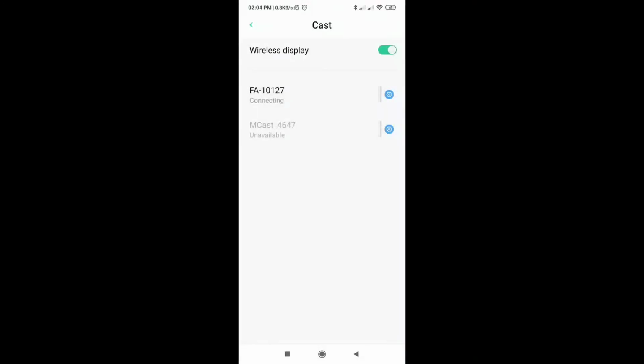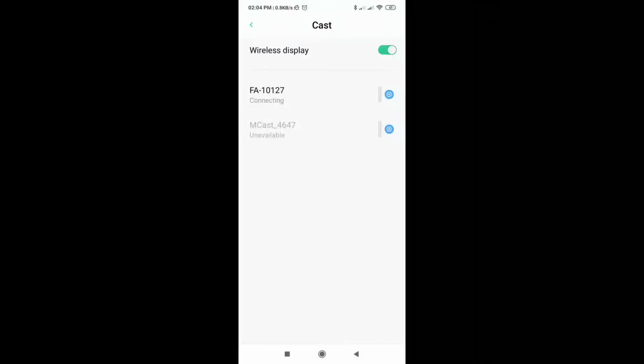it's showing connecting, and it takes some seconds, 10 seconds almost. So after it's connected, you can see in your laptop or desktop this screen will be screening on our laptop. So I'm going to show the laptop screen.